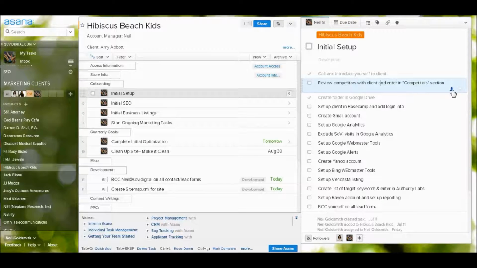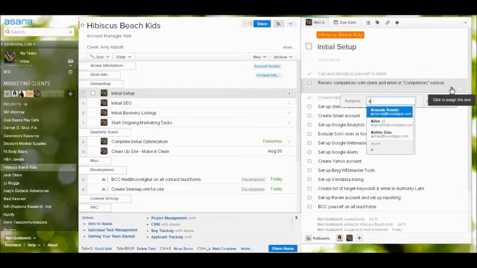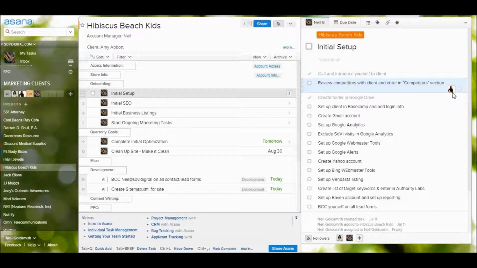and you can even assign a subtask to somebody else. So let's say I want Ashley to review the competitors of this client. Ashley, right there. And now she is going to get an update in her inbox saying that she needs to do this task. And then when she checks it off, I will get a notification since I was the one who assigned her this task.